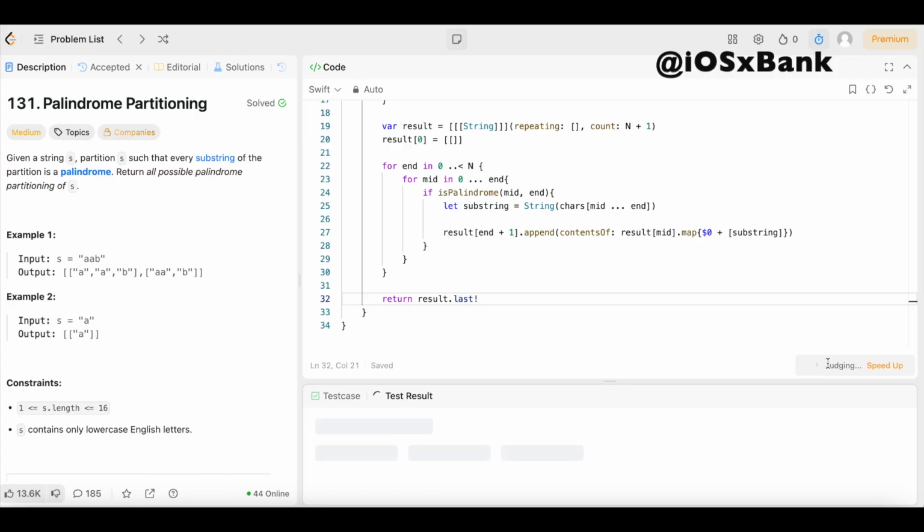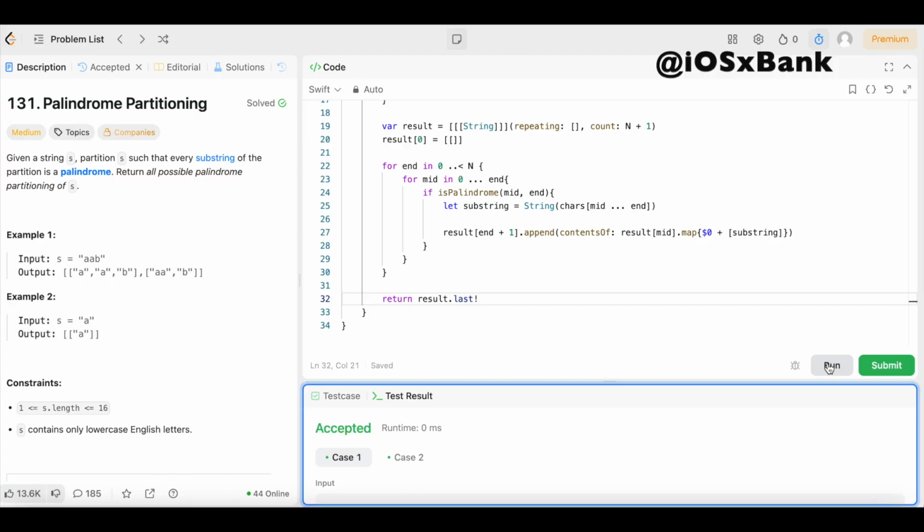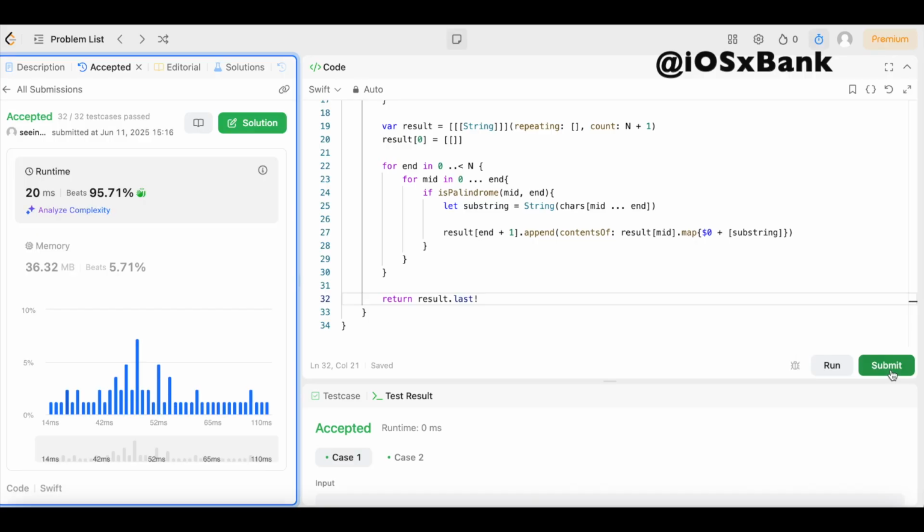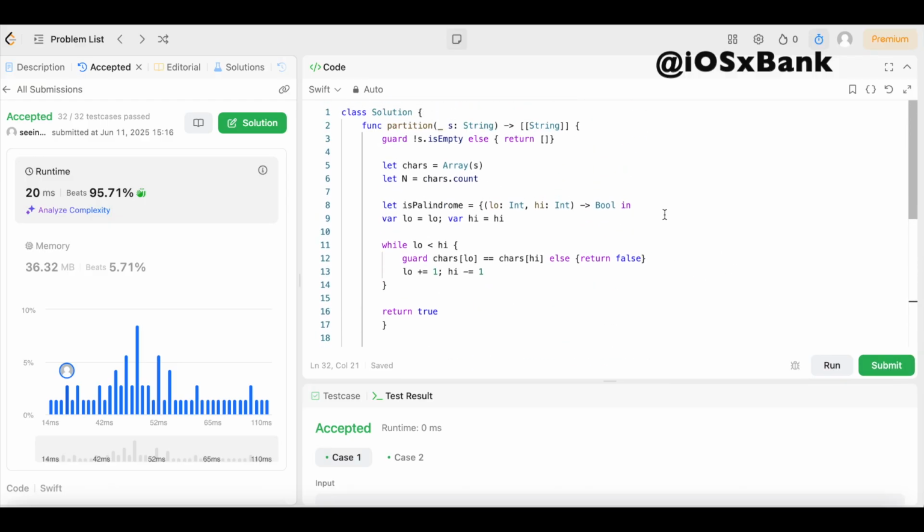Let's see. And it's accepted, y'all. So let's go ahead and submit it. Make sure it's still accepted after we submit it. Let's see. And look at that, y'all. 20 milliseconds beats 95.71% of users. Not too bad. Those are some good numbers right there.